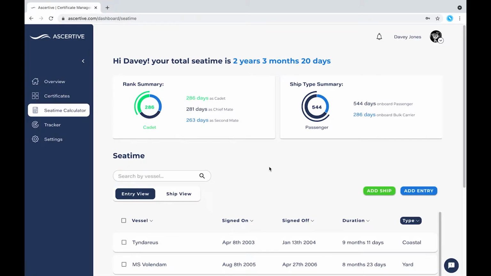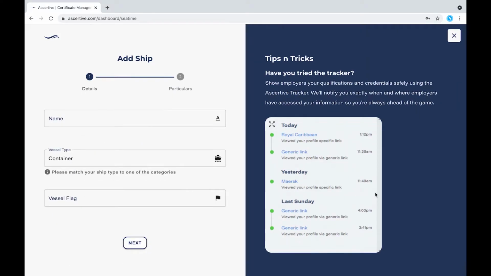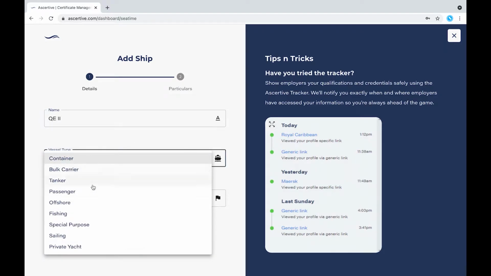To get started, add a ship to your logs. Press the green Add Ship button on your dashboard to open up the Add Ship form. Now this is pretty straightforward. Simply fill out the fields according to the ship you want to add. Here, I'll create a log for the QE2, and its type will be passenger.